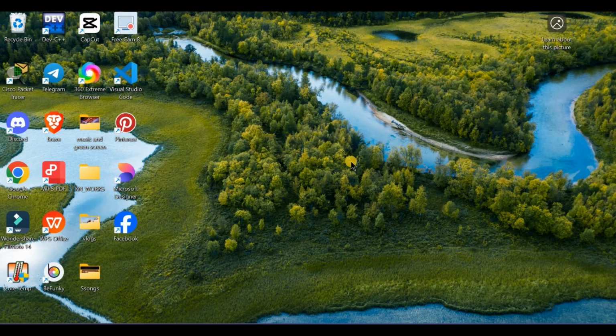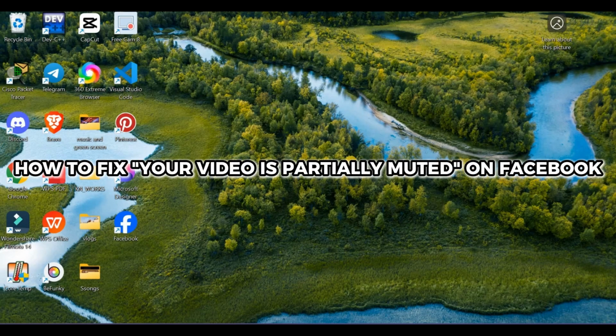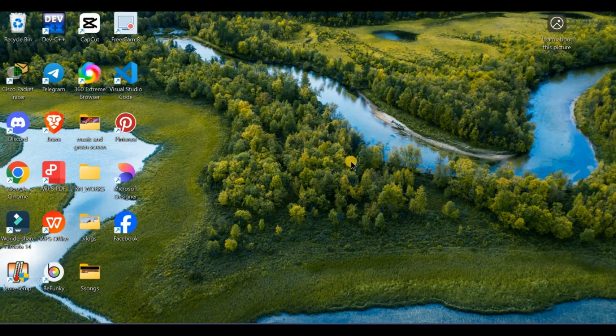Is Facebook muting some parts of your video? Here's how to beat the copyright system properly. Is this happening with background music or voiceovers?